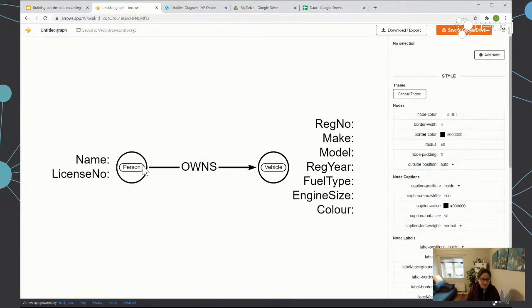Find all of the outbound relationships from this person over that owns relationship. And these are all of the vehicles. So that's a great example.